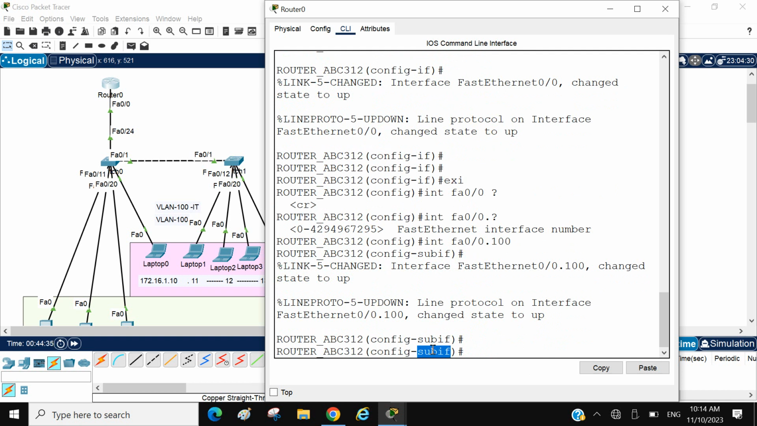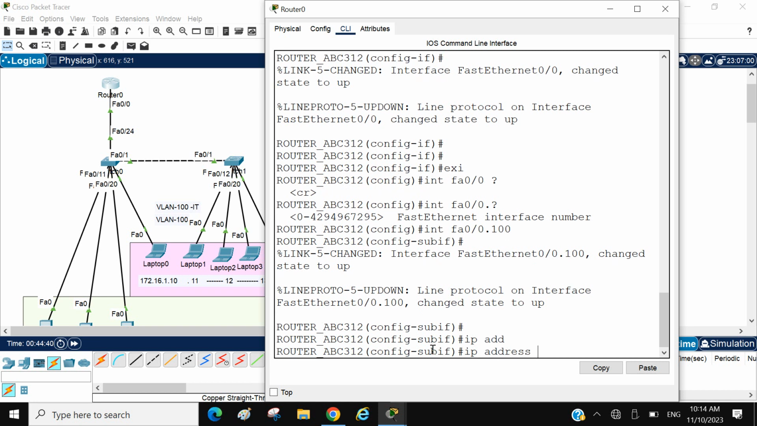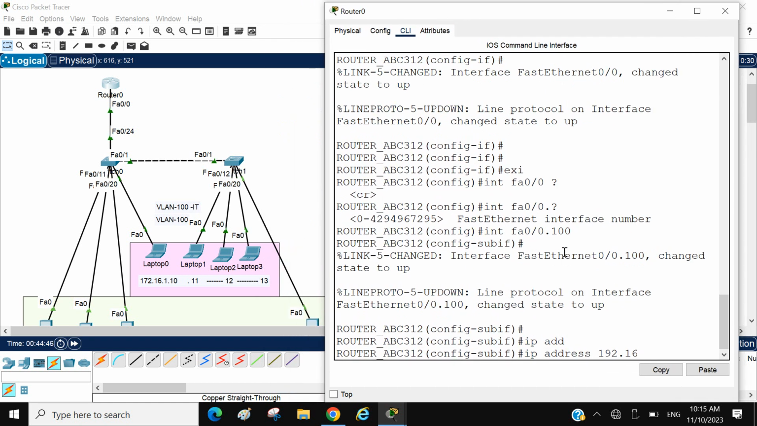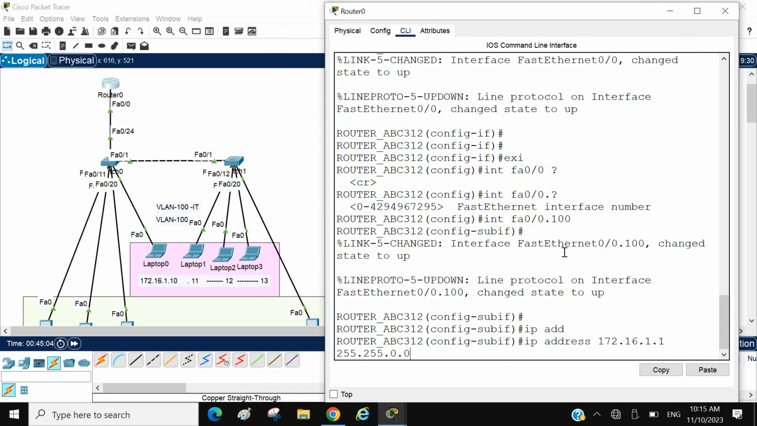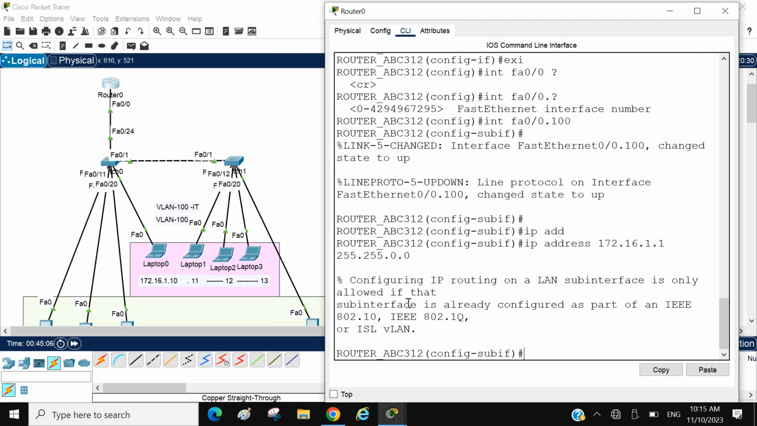Clear? Now I have to set the IP address, isn't it? What is the IP address? 192. VLAN 100 belongs to which IP? Which network? 172, isn't it? 172.16. 1.1 is already assigned. So I'm going to use 1.1 itself. Now it will throw me an error. Subnet mask is. It will throw me an error.